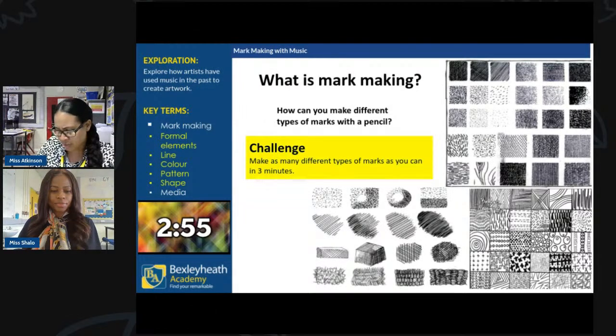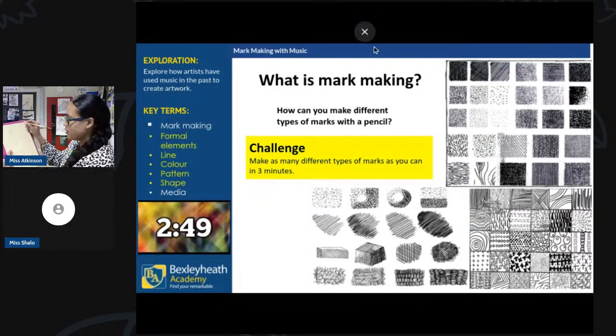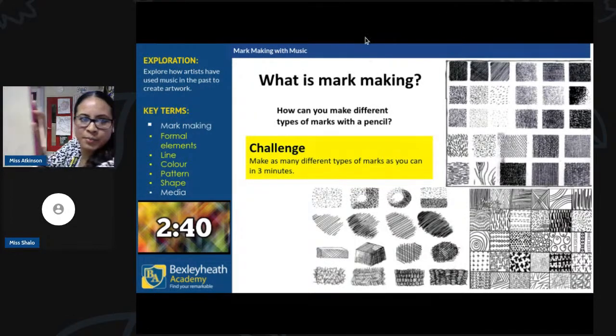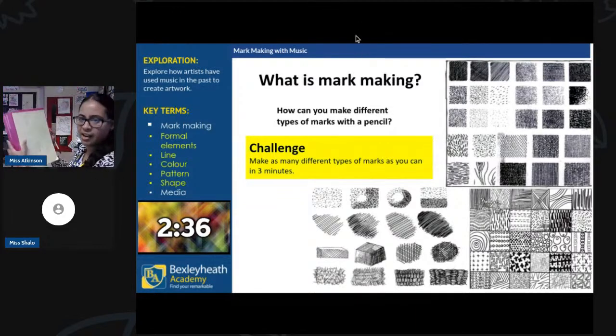You can have diagonal lines, horizontal lines. You can have long lines, short lines. It could be a broken line going all around your page. So we're making as many marks as we can on that page, okay? It doesn't have to be neat. It is just mark making.